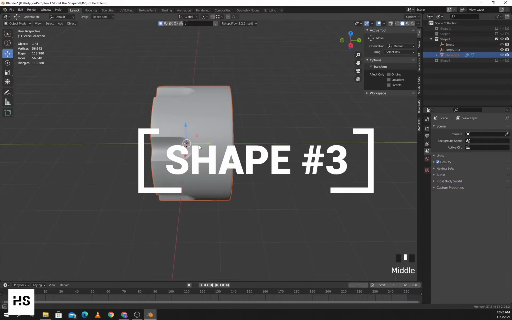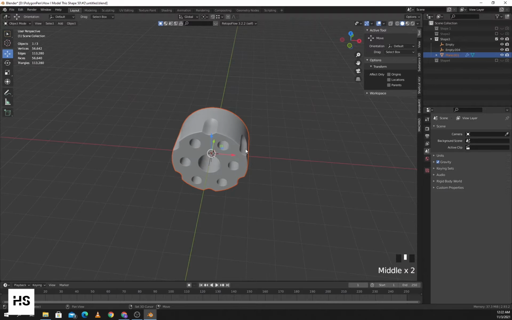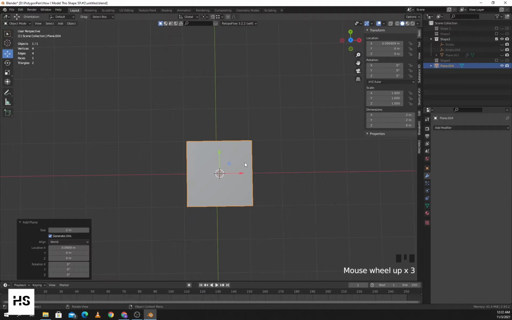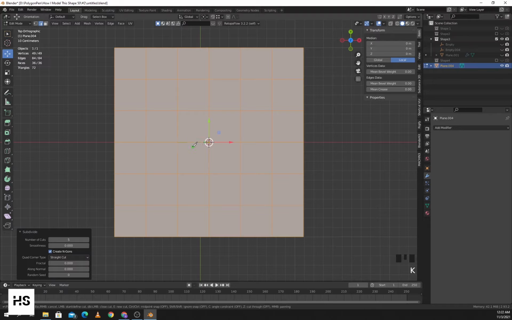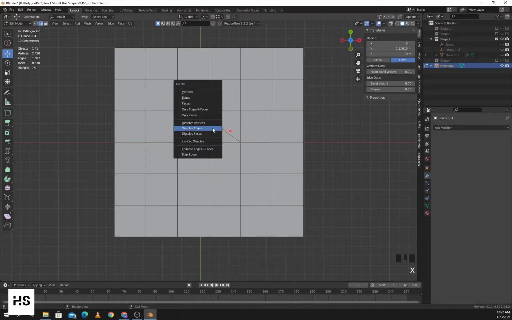Now the third shape is something like that. It is, I think, part of a gun, and now we are going to model this. I will add a plane and subdivide this. Number of cuts will be 5. Press K and add an edge here. Select this edge, press X and dissolve edge.